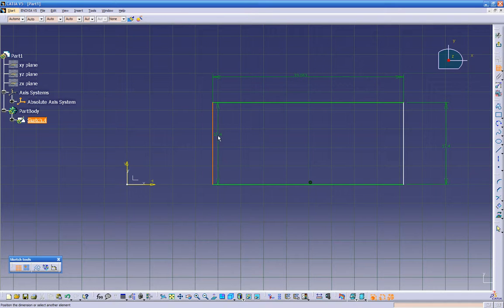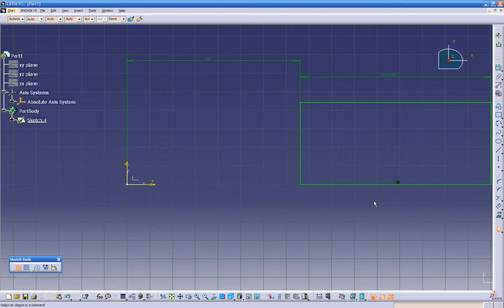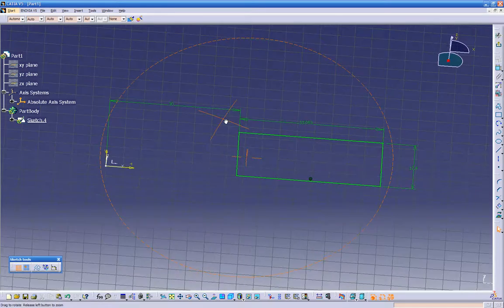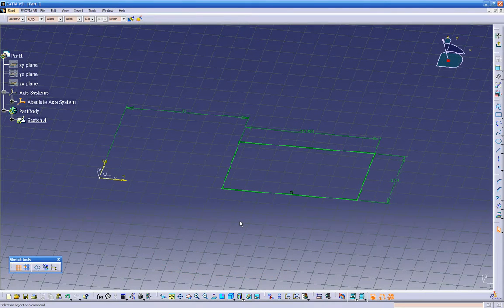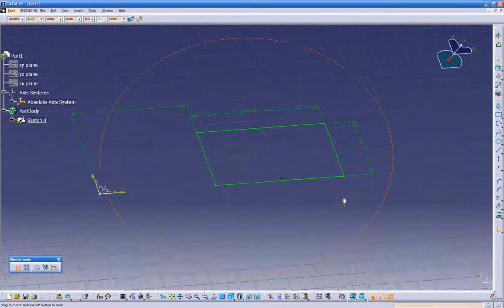Go back to constraint. Let's do this line with the vertical line, and we can click and give it a dimension of 20 or 30, whatever it needs to be. So right now if we try to grab the rectangular and move it up and down, we can't because we locked it in place. We fully constrained it. So there is our rectangular.